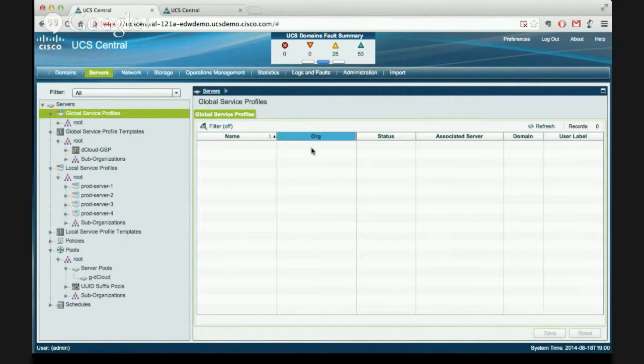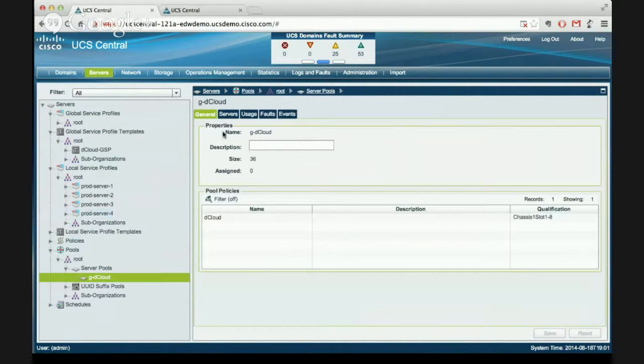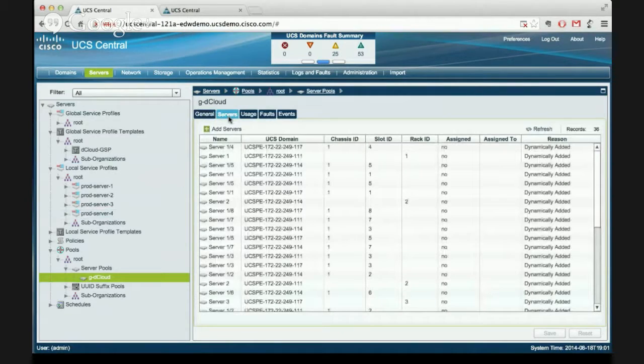So I've got this global service profile called dcloud GSP, and it terminates on a server pool called g-dcloud. That server pool I've populated with a bunch of different servers. I've got 36 servers in here that span across multiple domains. One thing that's really key about the server pool is it spans across multiple domains, both for classic and this miniature UCS, that's 6324-based Fabric Interconnect. So this server pool has all servers from both types of domains.